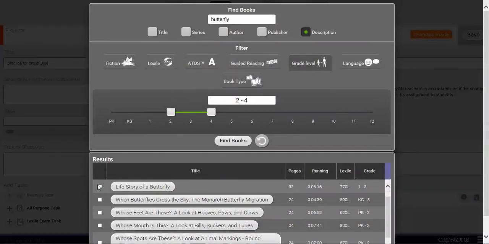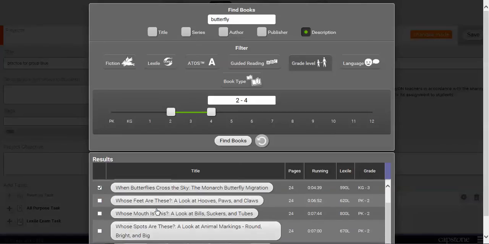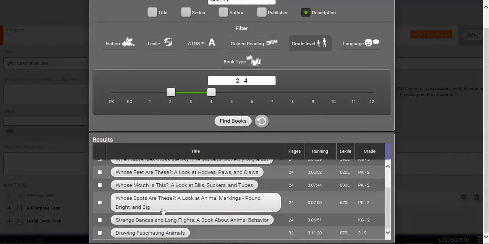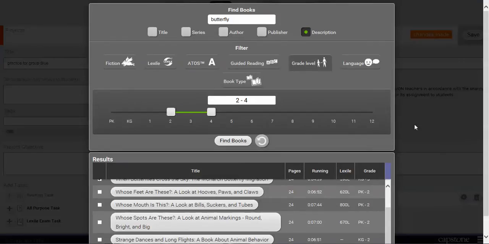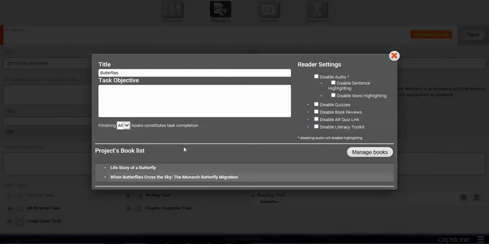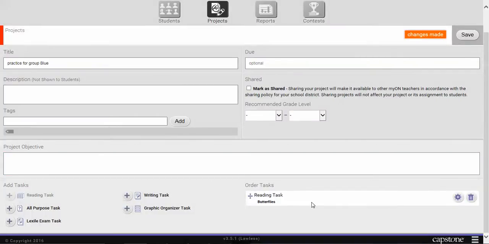To assign it to this group, you're simply going to put a check mark by the books you'd like to add. Once you've completed that, you can click out of that screen. You'll see the title of your project, and then you'll see the 2 books that we've selected. We can X out of that screen as well. Now we can see the reading task about butterflies is here for this group. There are some other options we can use, the graphic organizer task and the writing task, or other tools we can add to our groups as we work.